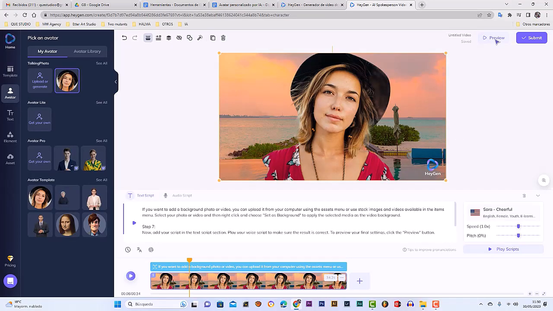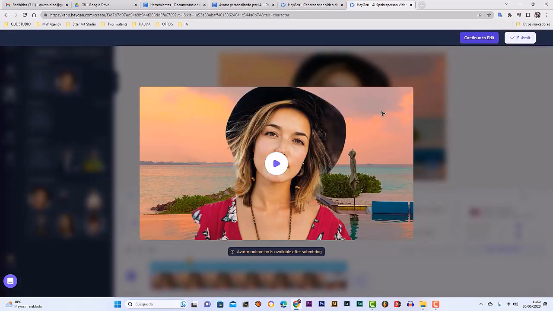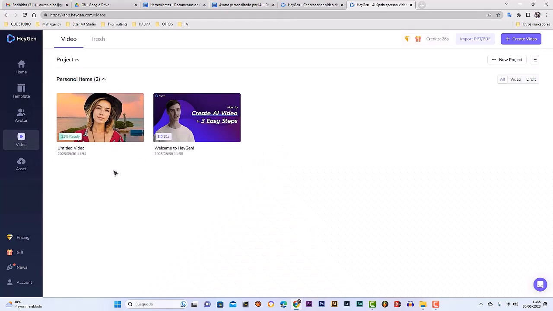Step 8. Once everything is set up, click the Submit button to begin rendering your avatar video. Wait for the process to complete. Here is the video output of this AI Avatar Video Generator tutorial.